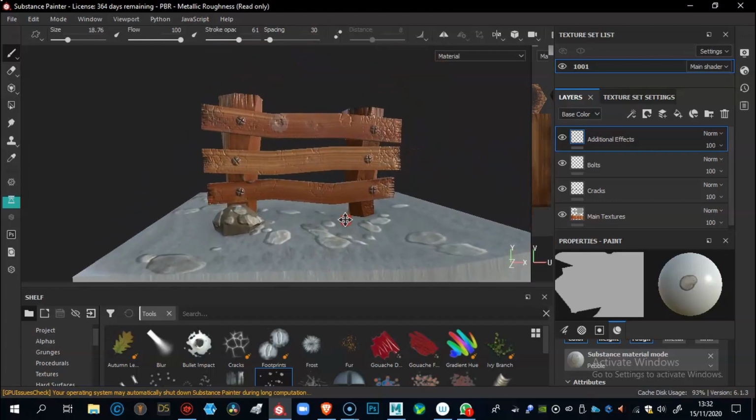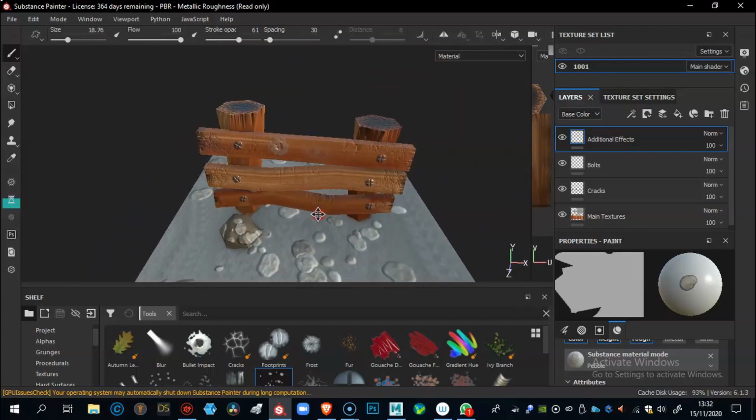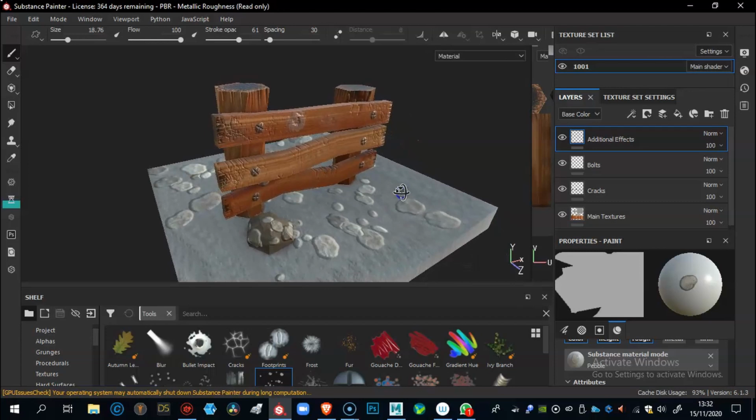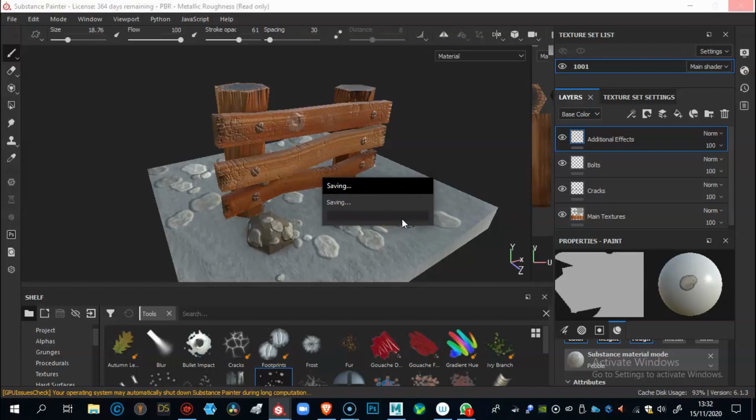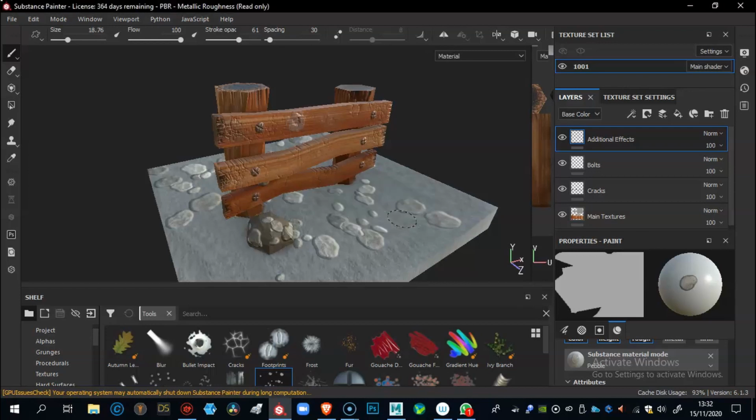So that's pretty much it for this, folks. In the next video, we're going to look at any additional effects that we can put in here, and then we are going to export it into Unreal Engine, and we're going to drop in our foliage images, and that will be the end of the videos.